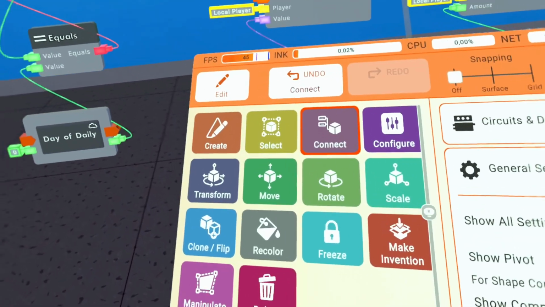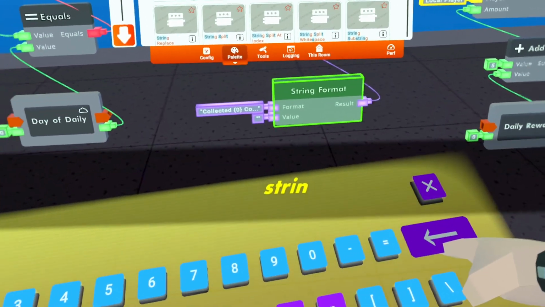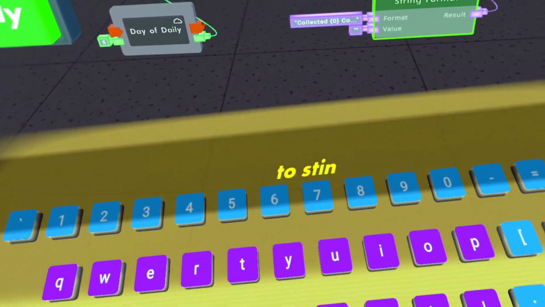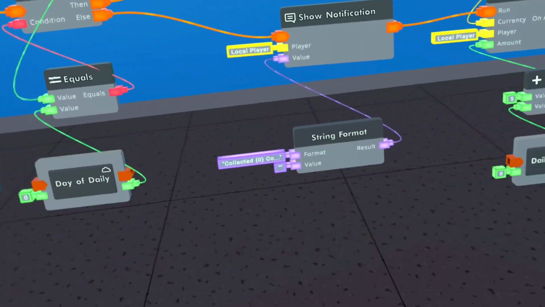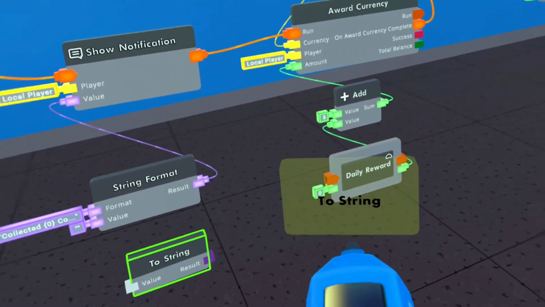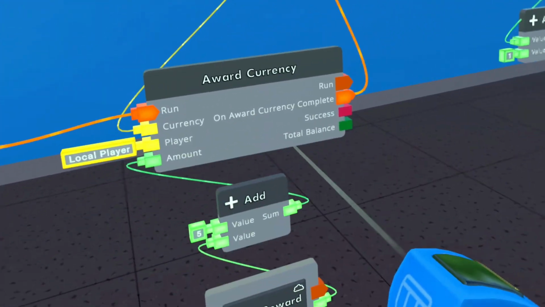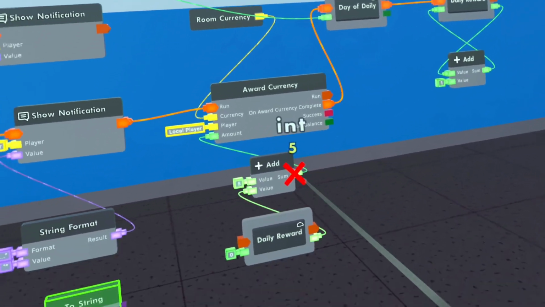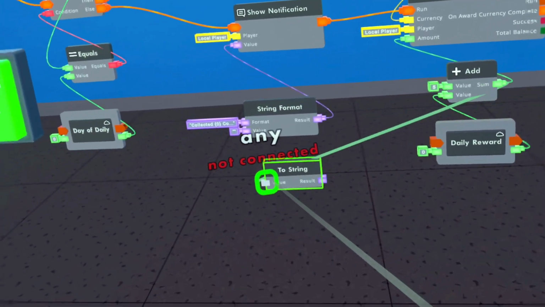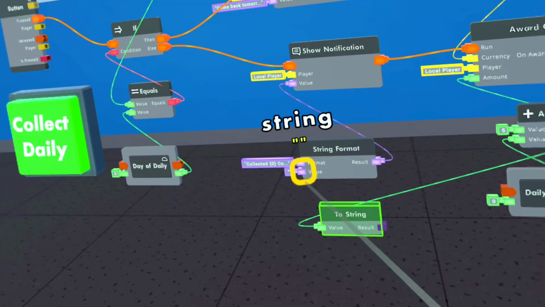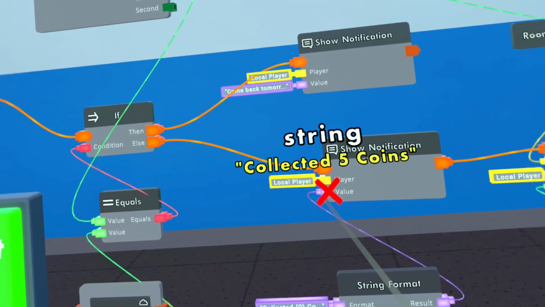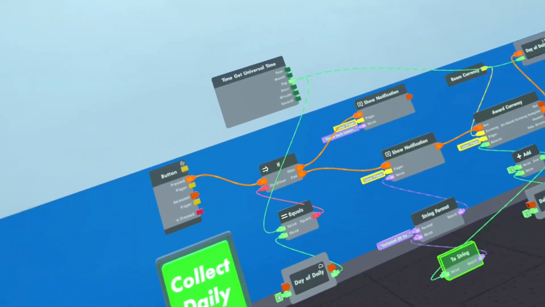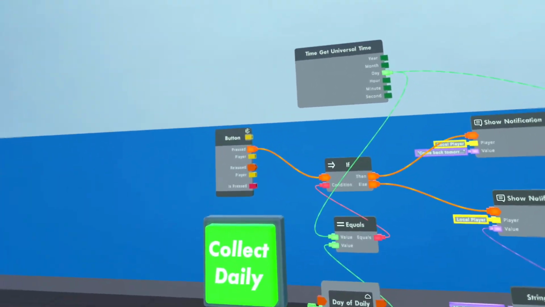We will need to put a toString. And we can actually use directly this output here, because it's adding the thing at the end. So now it will be 5. You can just connect this here. And then it will show us collected 5 coins, and the next day 6, 7, 8, 9, 10, and so on.